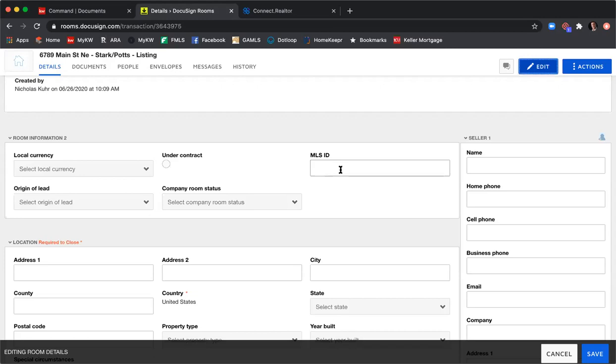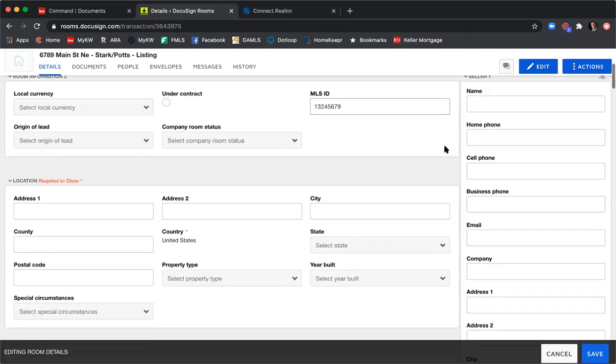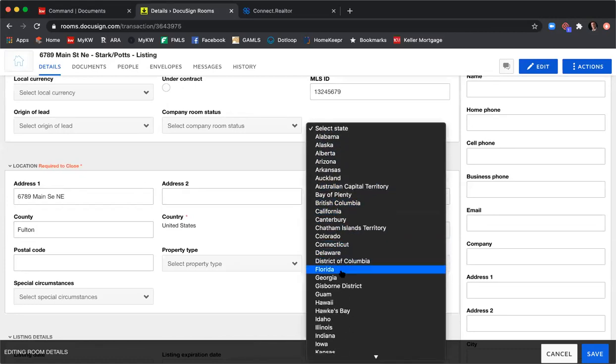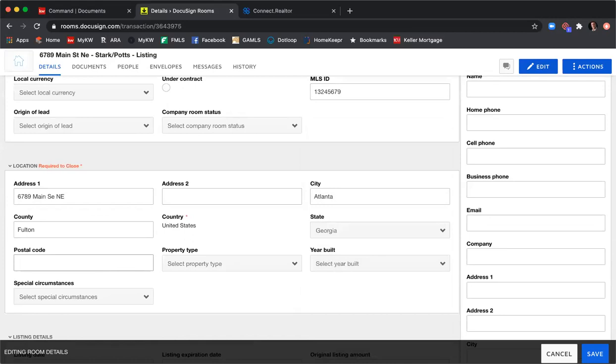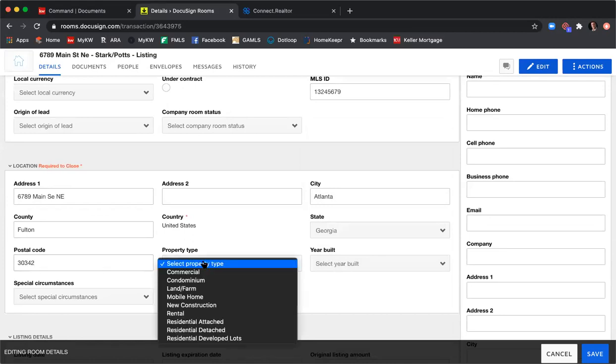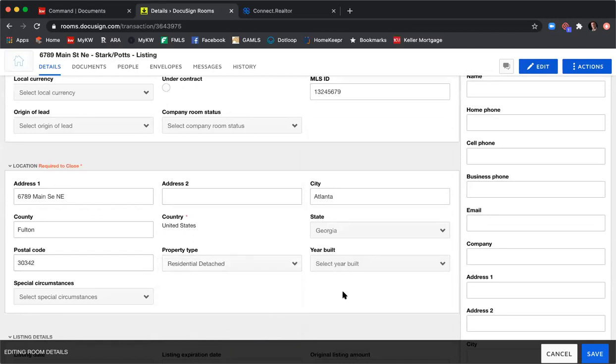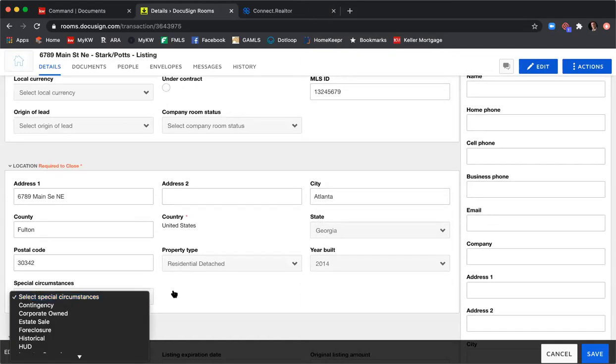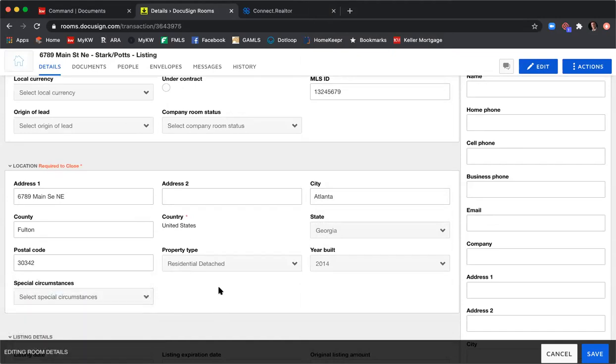So I'm just going to give this a fake MLS ID number, and then property address, 6789 Main Street Northeast, Atlanta. This is Fulton. This is actually a real address. I just looked it up this morning. Postal code 30342. Property type, residential attached. Year built. Wow, let's just do 2014. And there are no special circumstances.